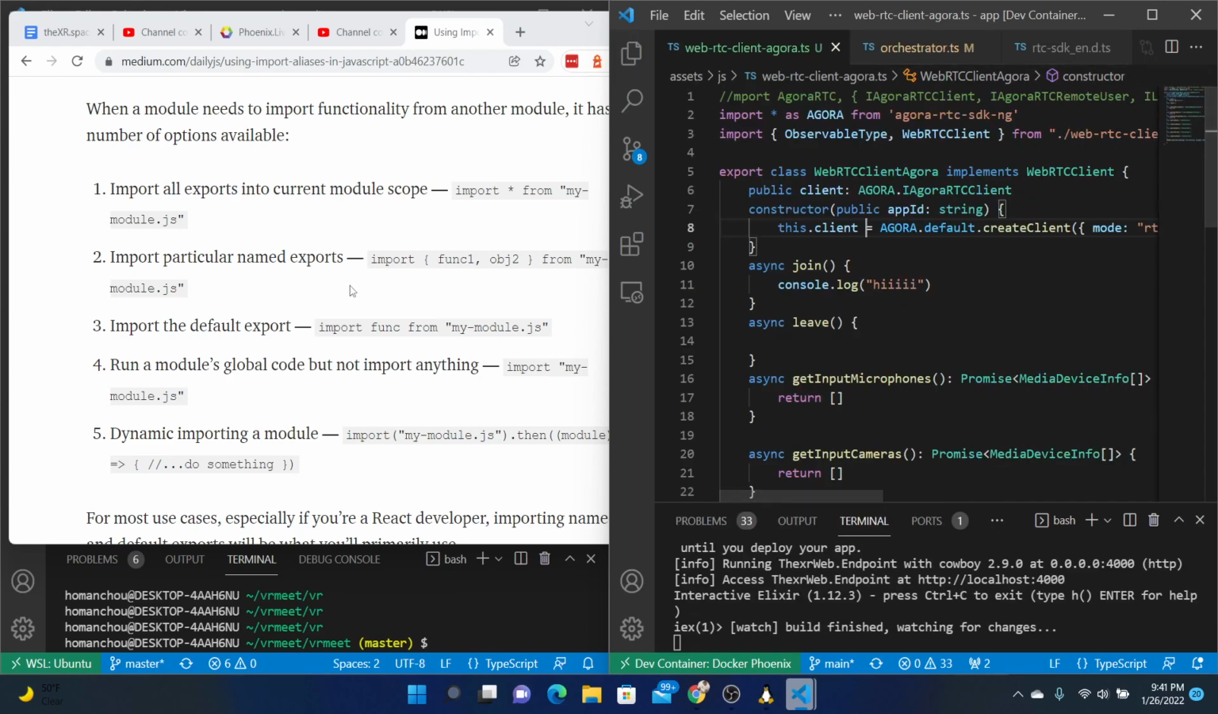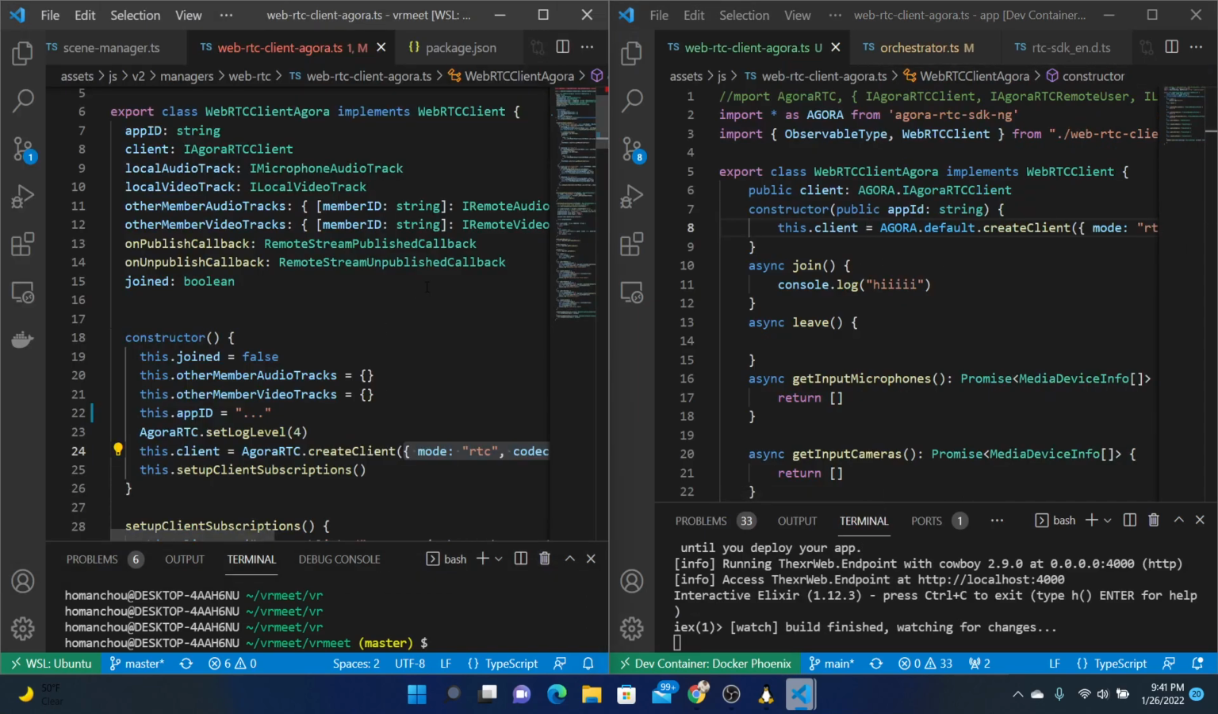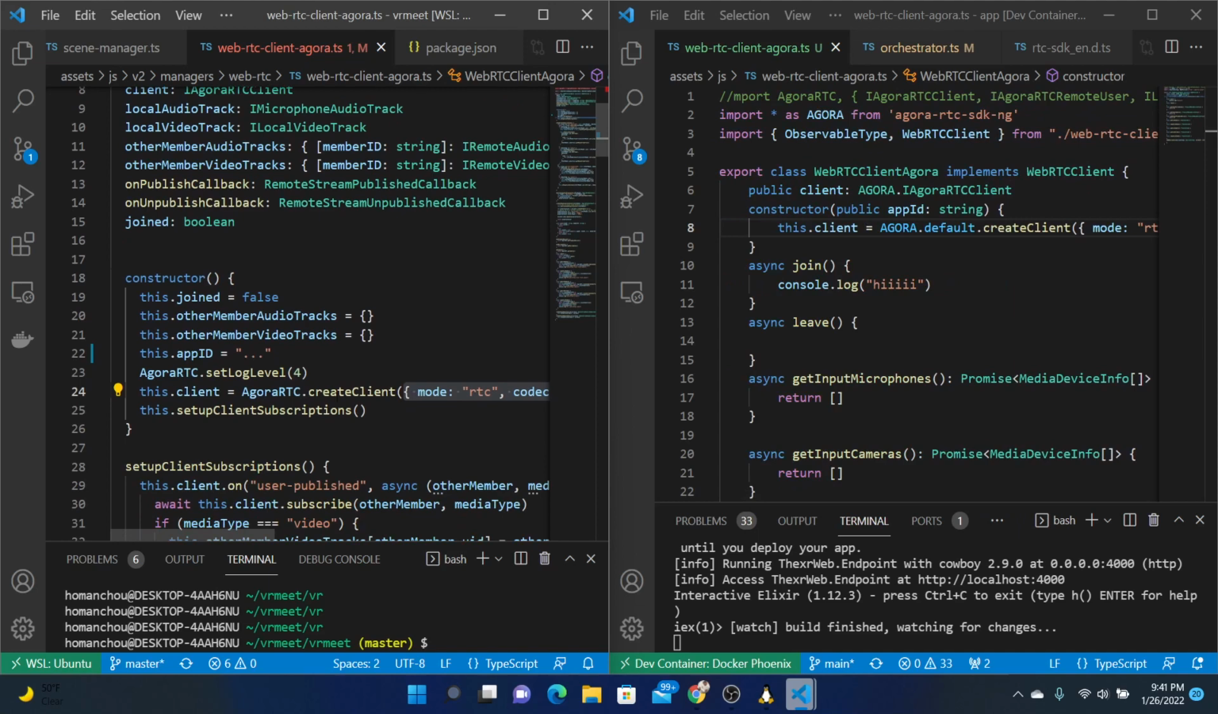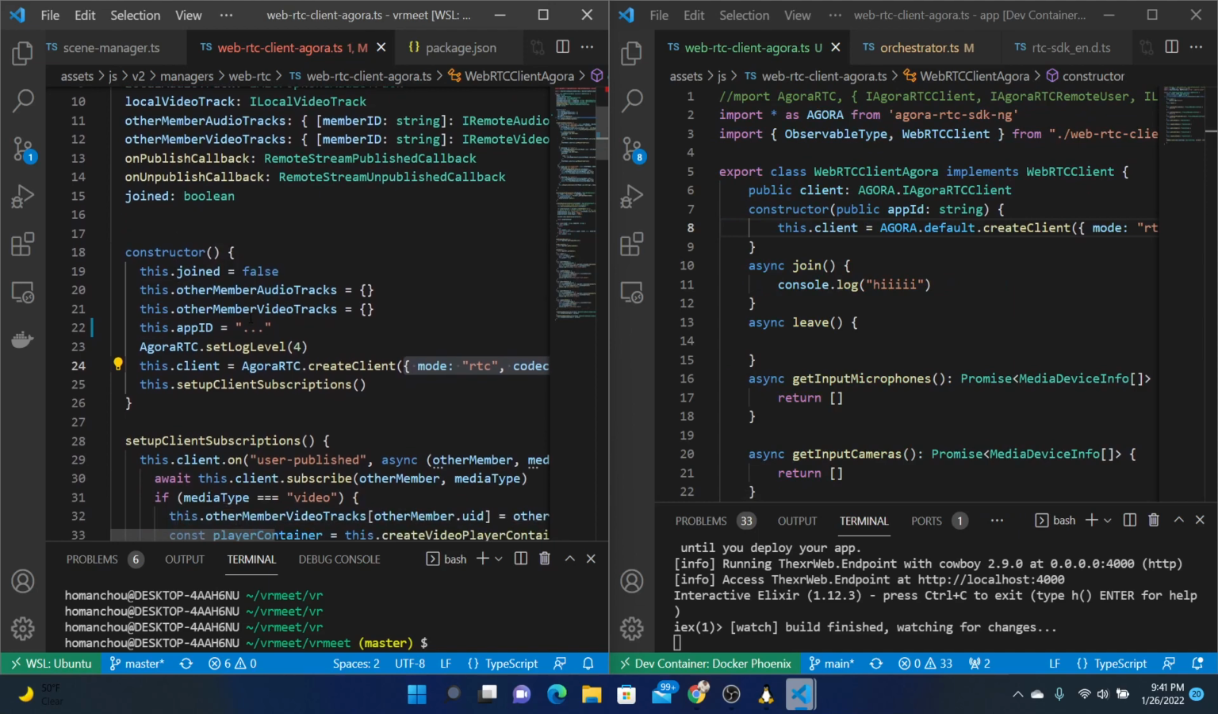Okay, so we want to implement all of these functions. So we have client here. We're creating a client, and we need to set the ID on the client, right? So we have ID, joined as false. Okay, so we have some flags. We're setting the app ID, other member audio tracks, other member video tracks at the log level.